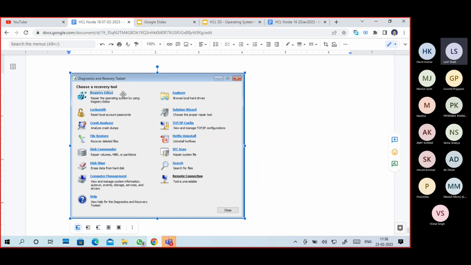I like mainly two things. One is Locksmith.